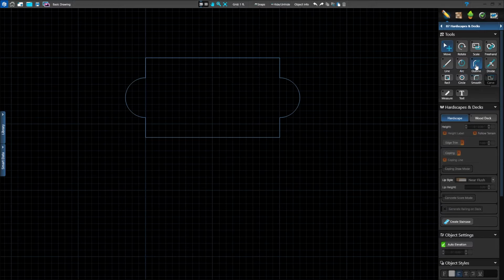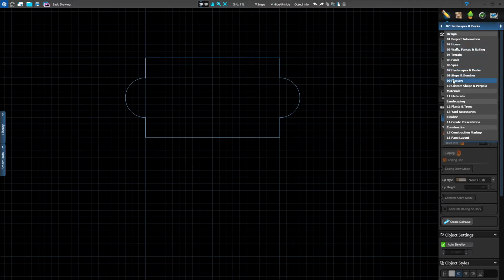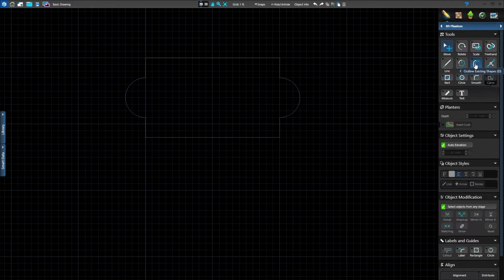The tool works in 3 steps. Each time you click, you're telling the program a different piece of information to draw your shape. We'll head to the planner stage to create a planner around our hardscape. Let's activate the Outline tool.